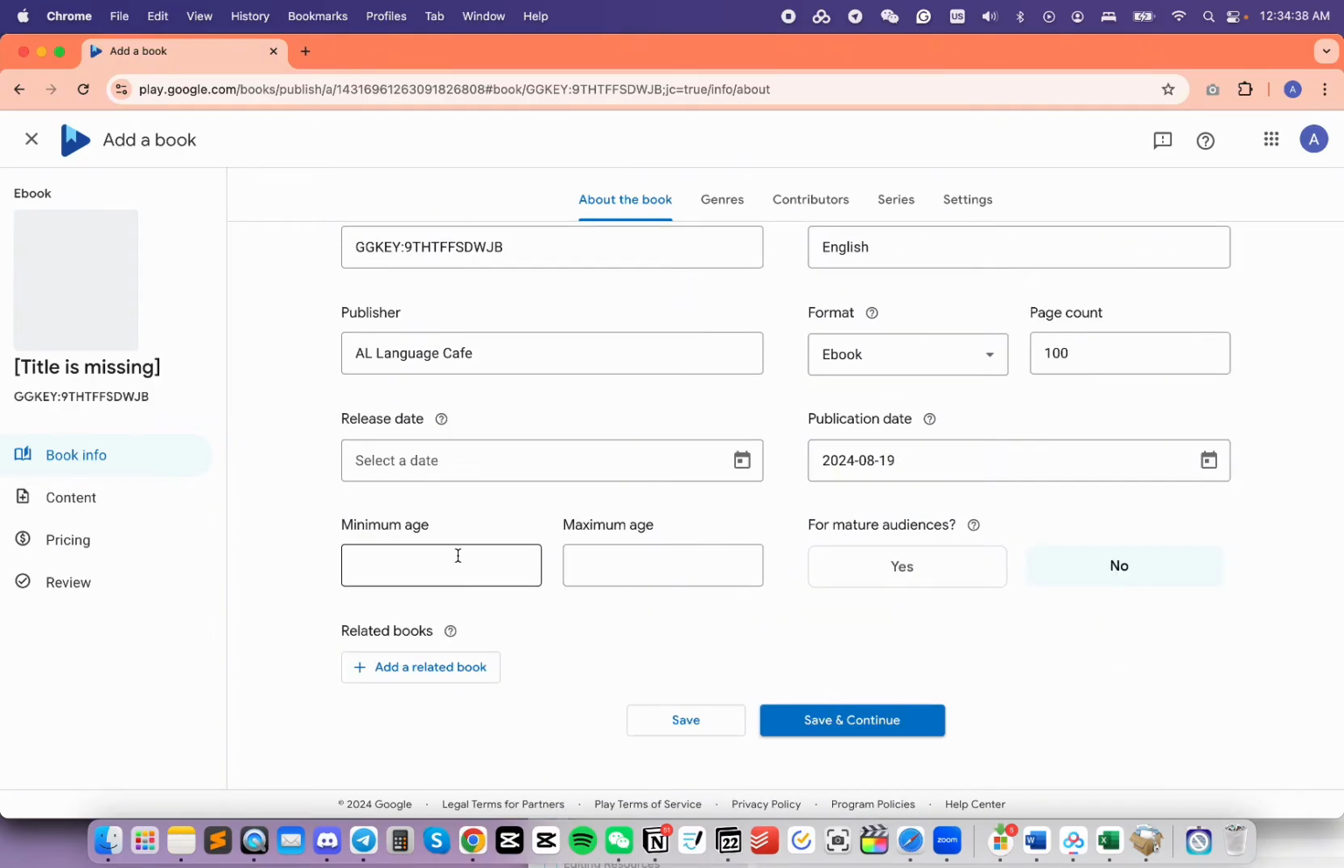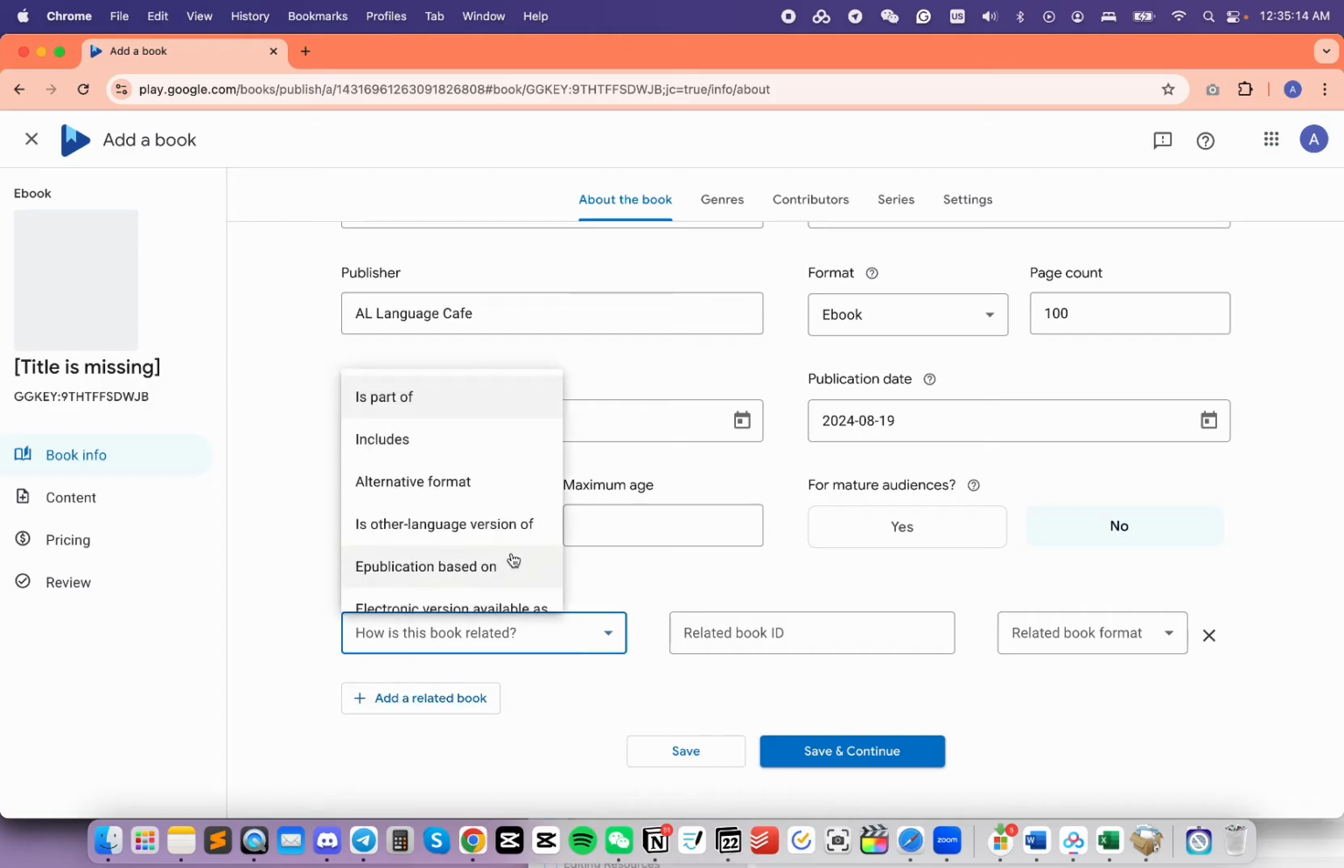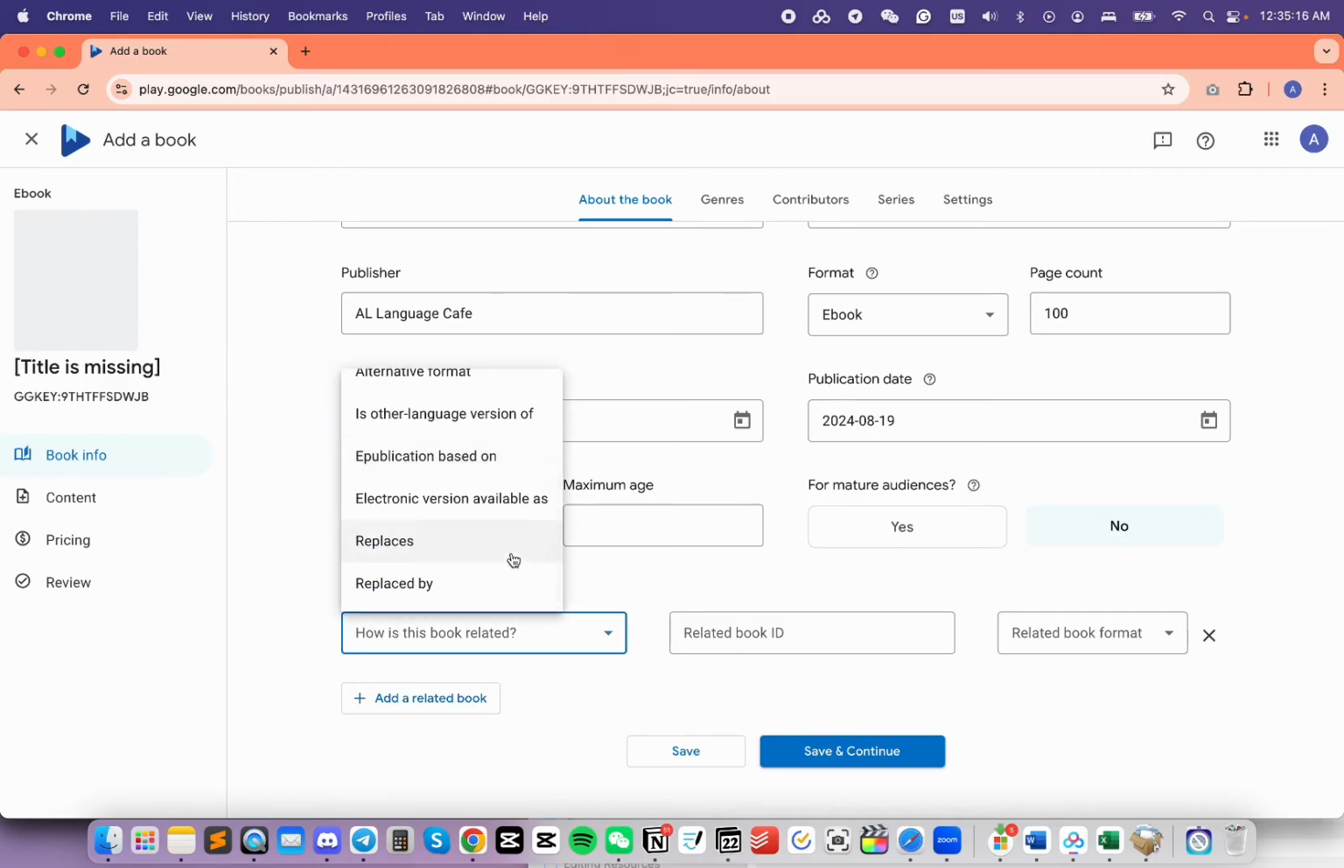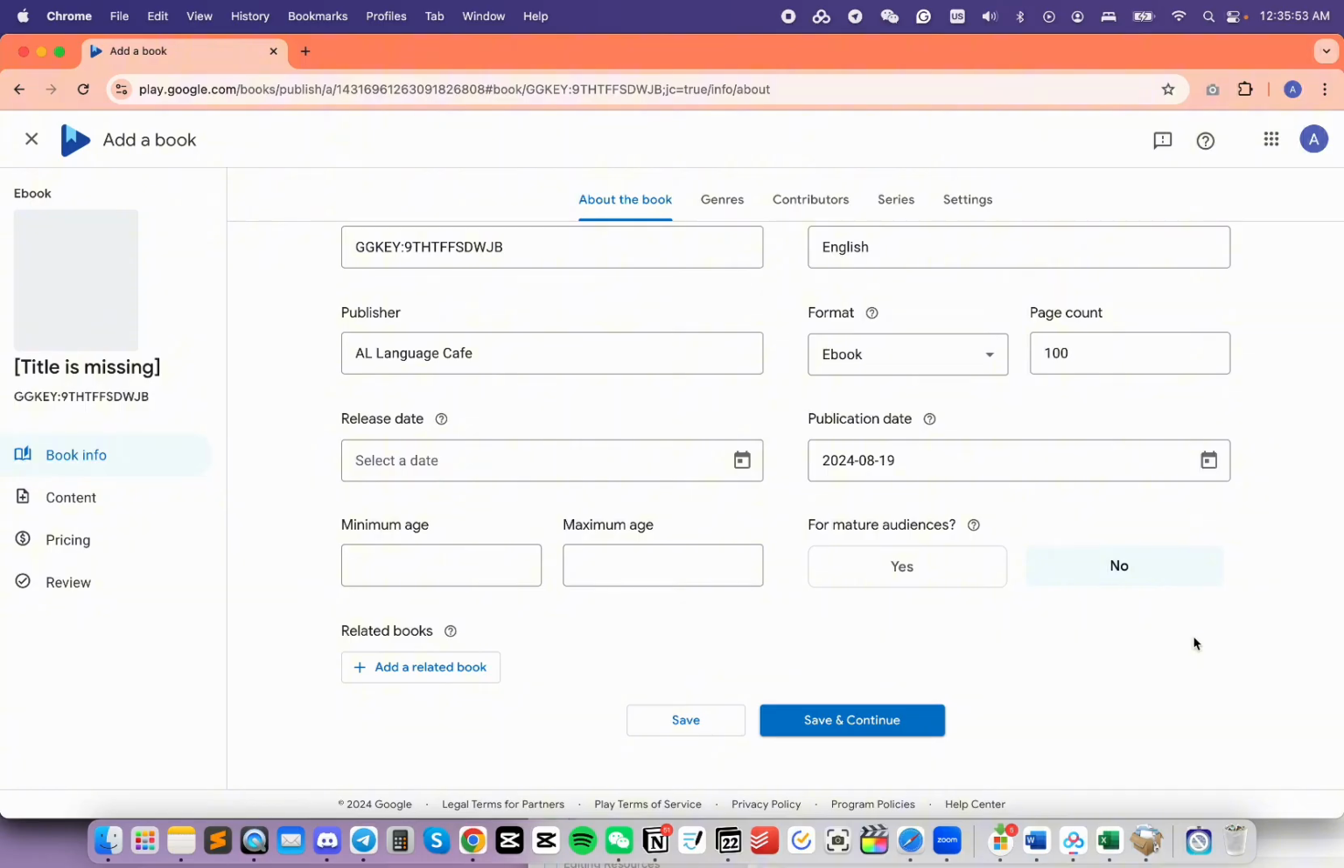You can enter the minimum age and the maximum age if needed. I usually just leave that blank. Answer the question if this is for a mature audience. Then you have an option that says related books. If we click on add a related book, you will see there are different options for how the books are related. There are no related books for this one, so I'm going to go ahead and click on Save and Continue.